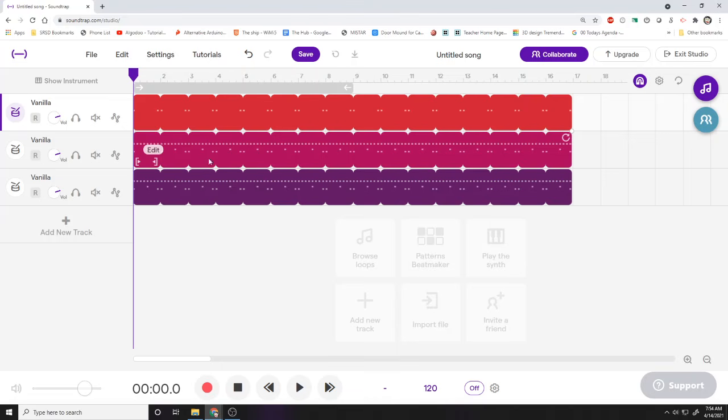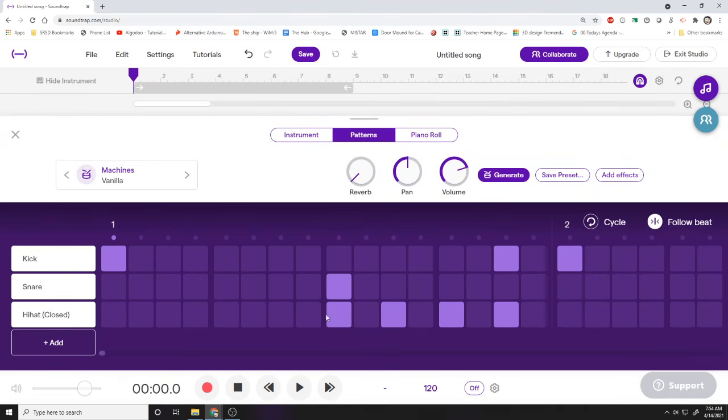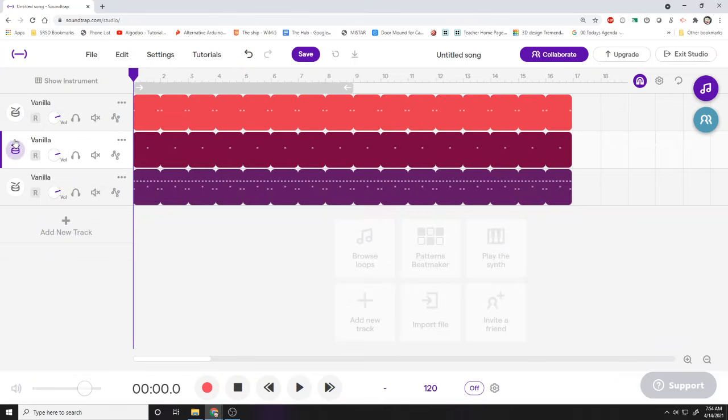I'm about to do the same thing for the snare. Double click on the next one. Get rid of all the hi-hats by clicking and dragging. Get rid of the kicks. And there we go. Snare by itself. Hit X to get out of Patterns beat maker.